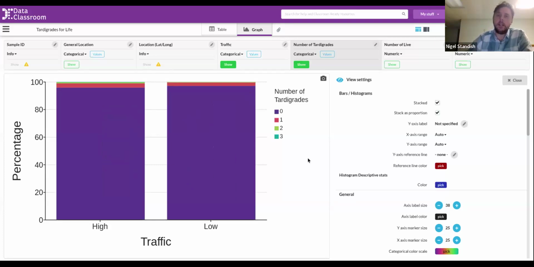And so I'm just kind of visually inspecting the data here. I'm helping myself out by stacking them and stacking as proportion, because I think that'll give me kind of a better idea of what's going on. And overall, I'm just kind of in my brain, making note that there's a lot of samples that don't have any tardigrades in them, in both high and in low.